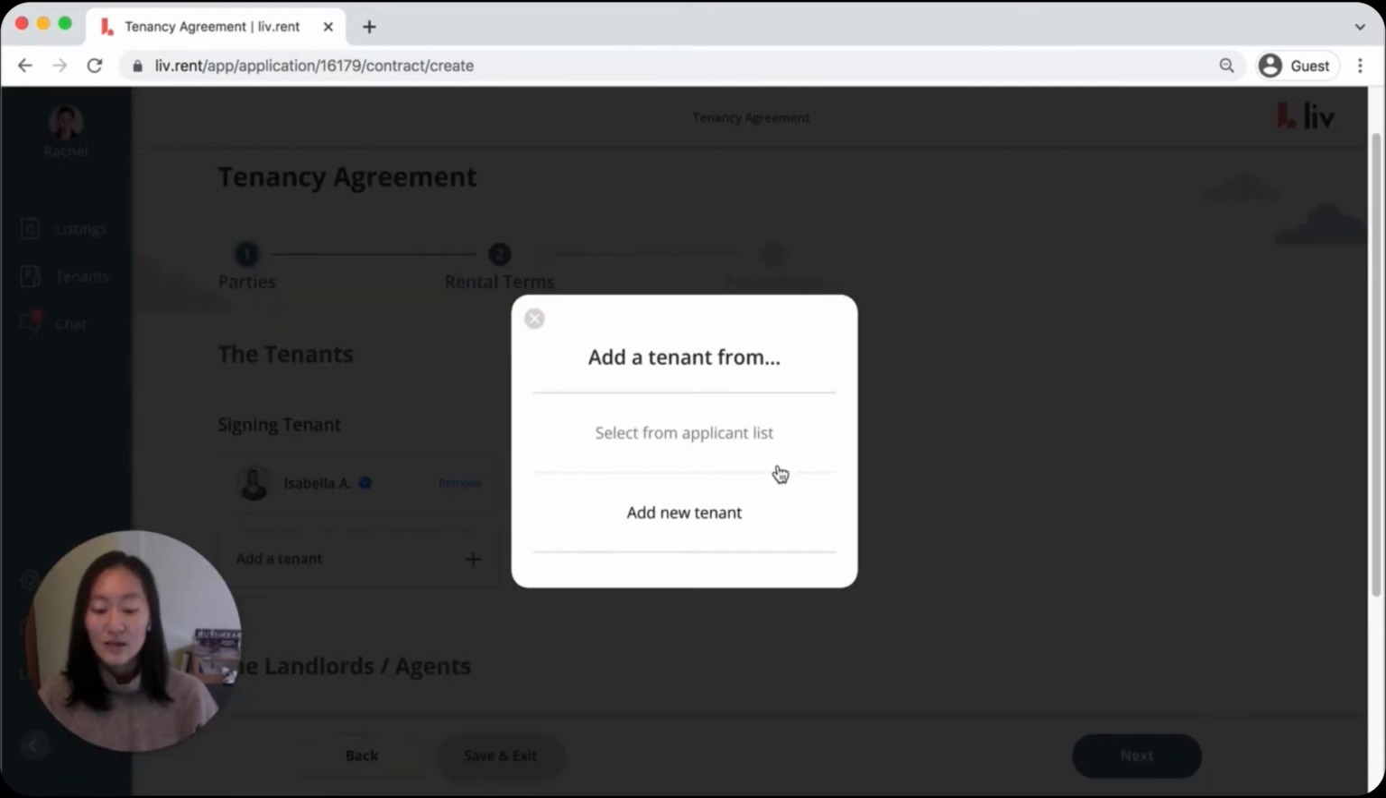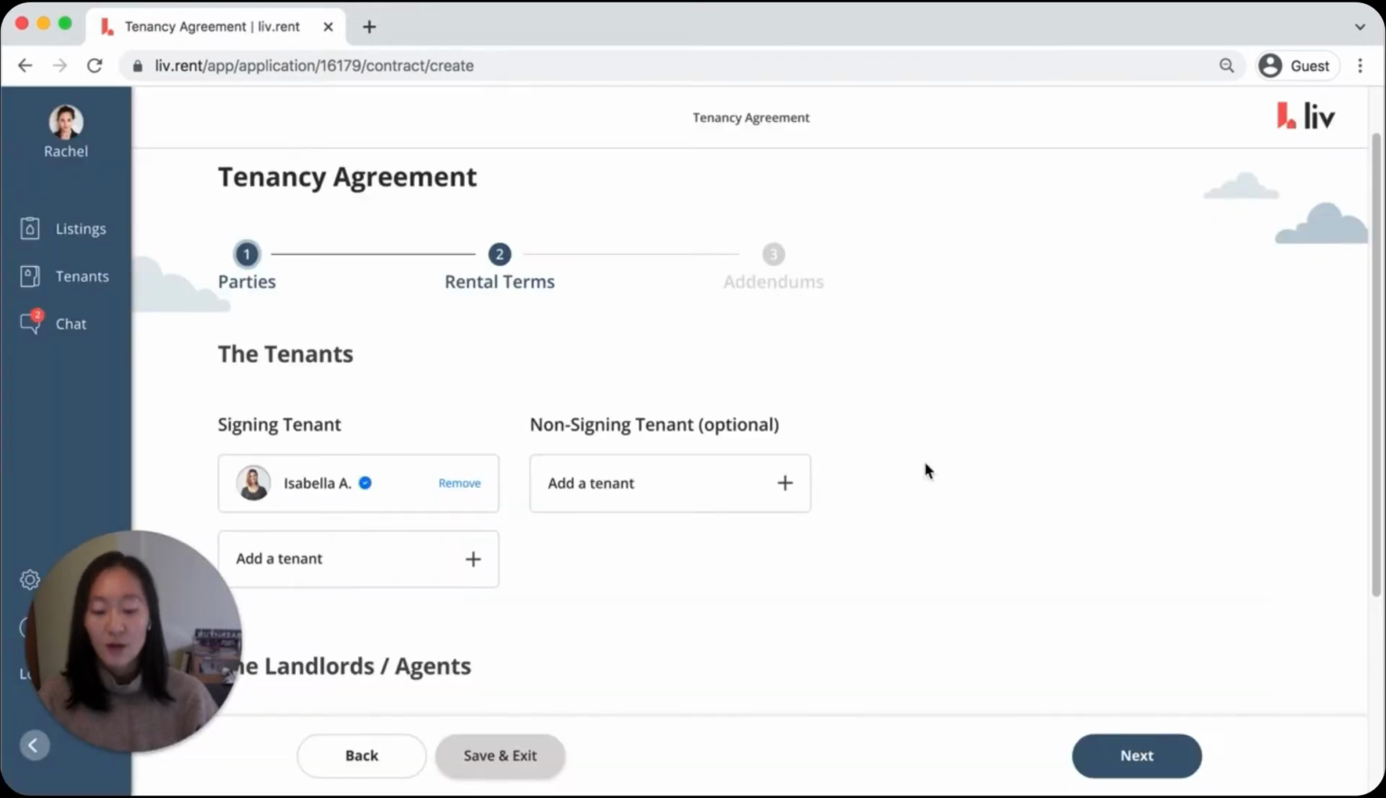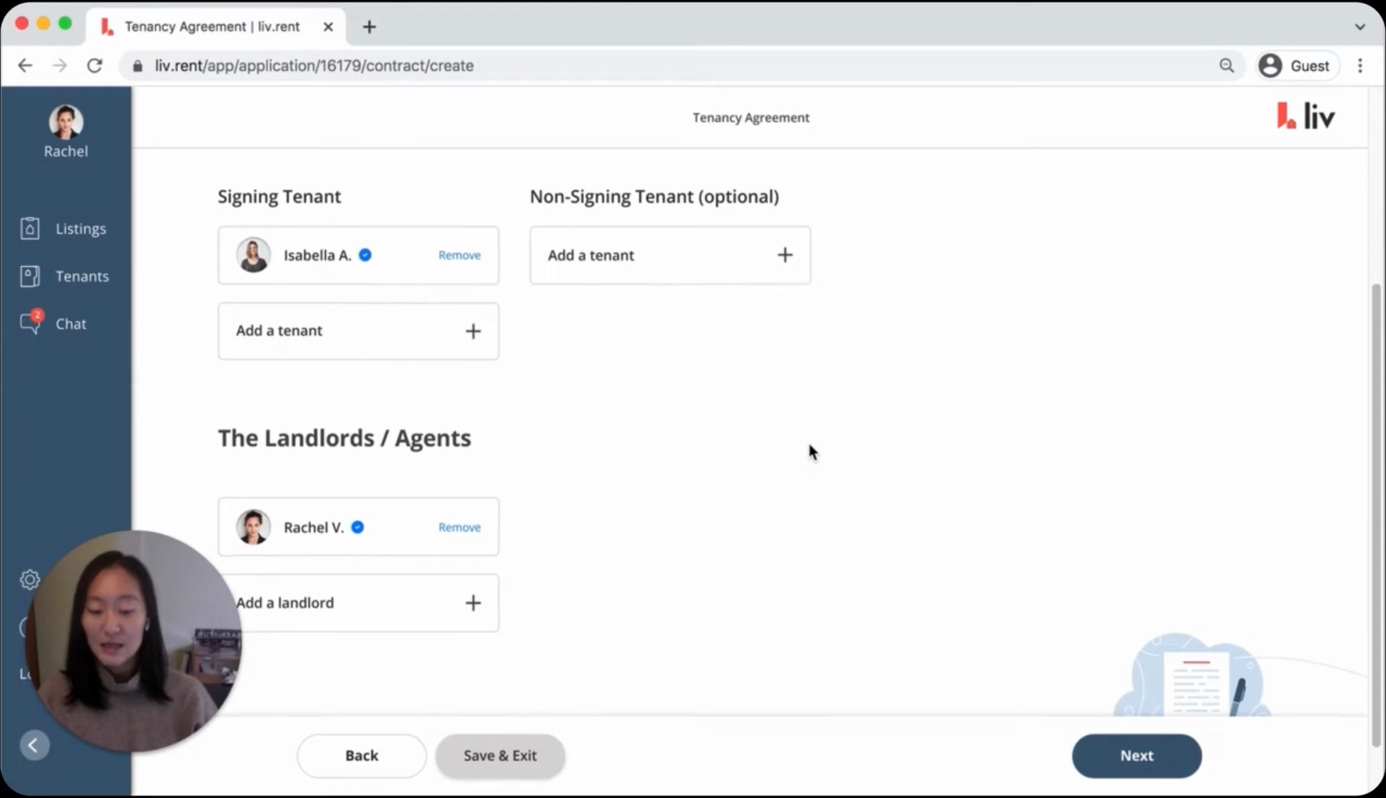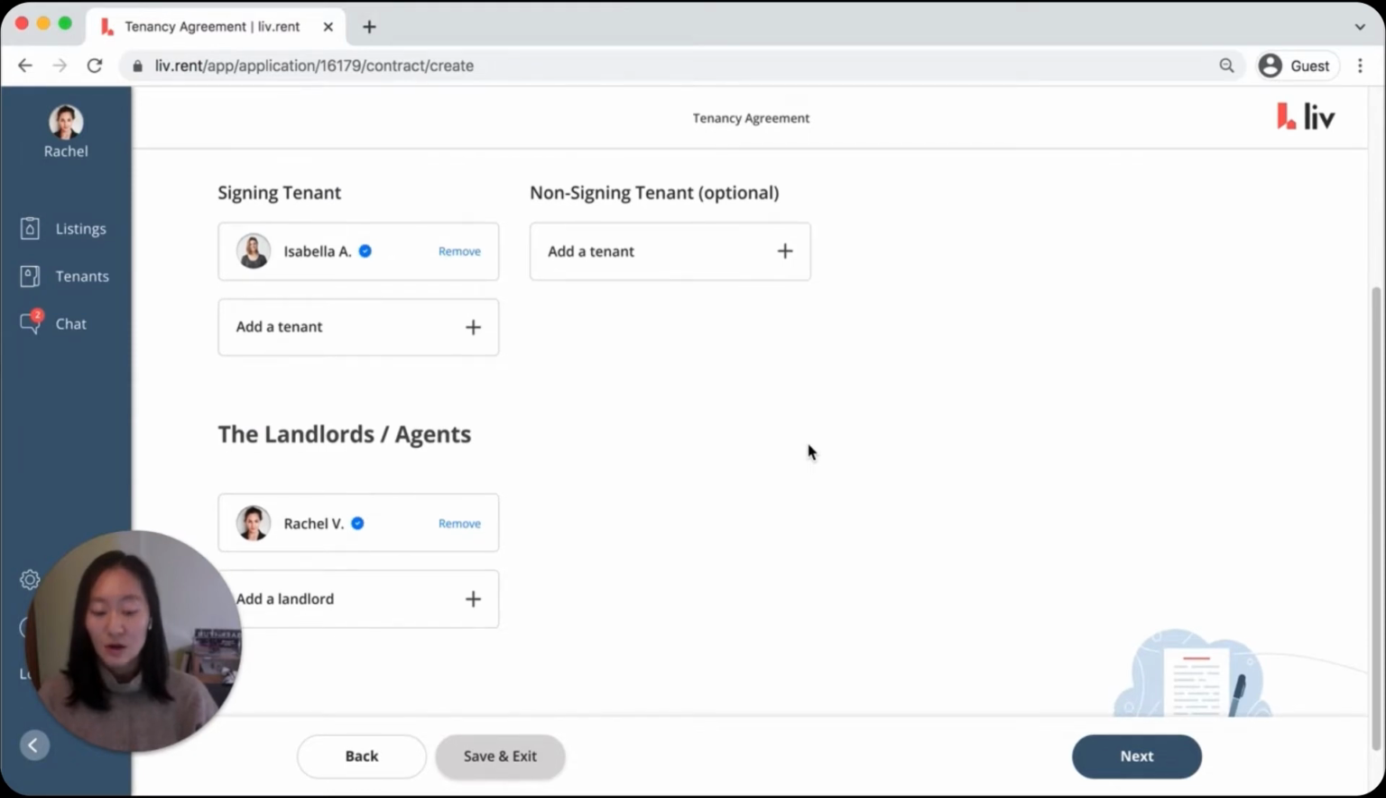Both BC and Ontario require that you provide a copy of the contract to the tenant within 21 days of signing. The liv.rent lease expedites this process by keeping everything digitalized and easily accessible at any time once you have completed signing the contract. Just as you can add multiple tenants, you can add multiple landlords to the contract if you have a family or business account.